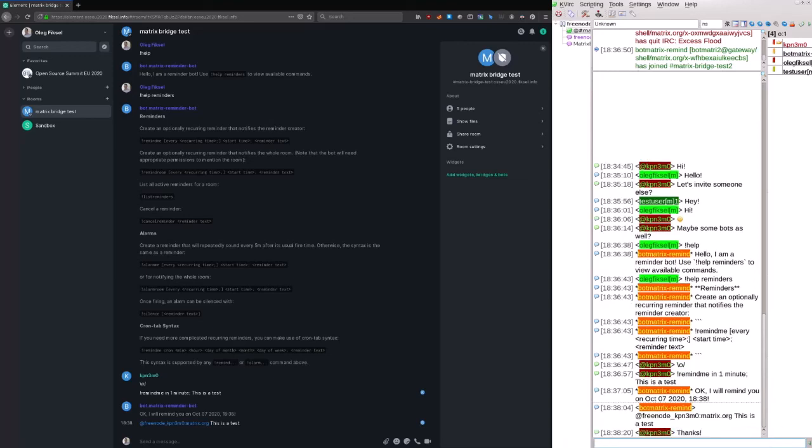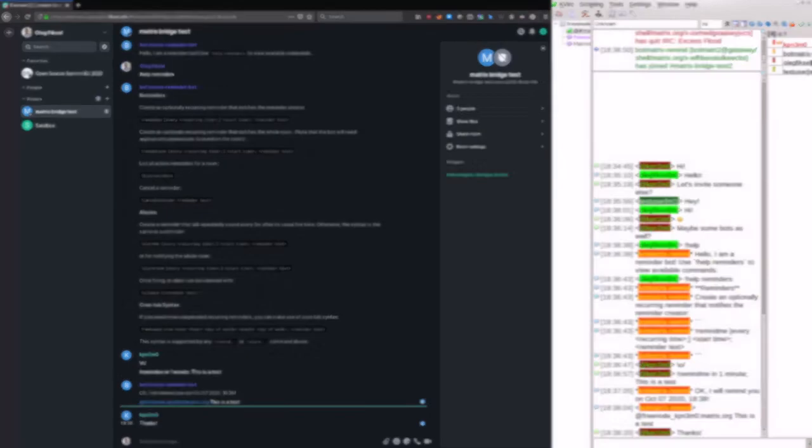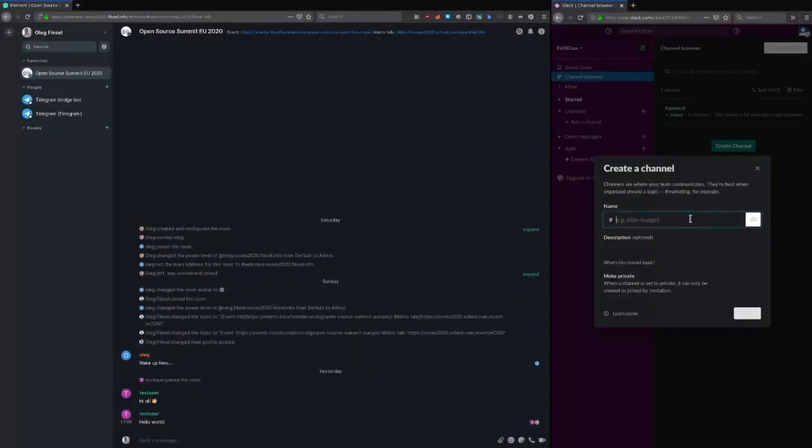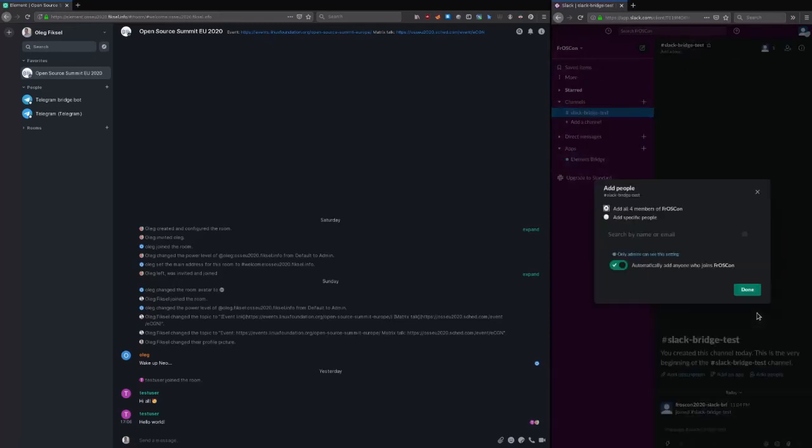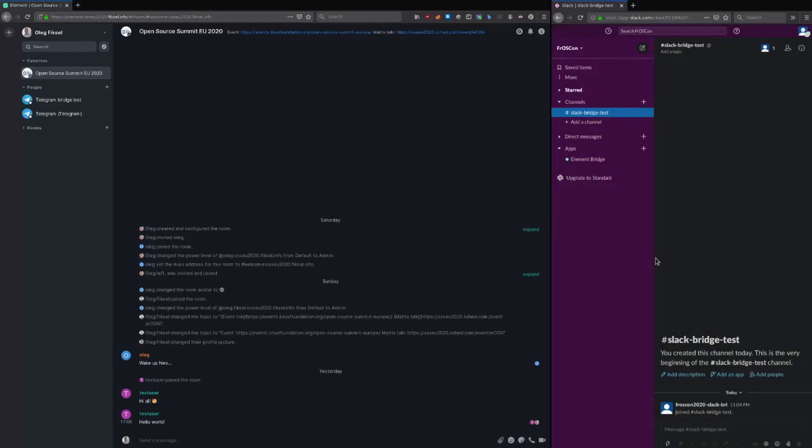Let's take a look at the Slack bridge. On the right side, we have Slack. On the left side, we have Matrix. On the Slack side, we will create a new channel. And also on the left side in Matrix, we will create a new channel and we will bridge those two channels.